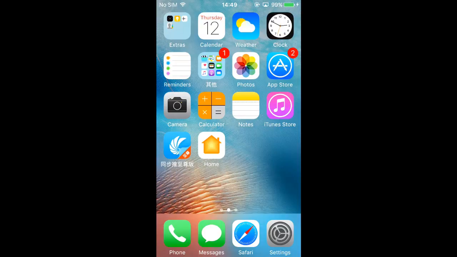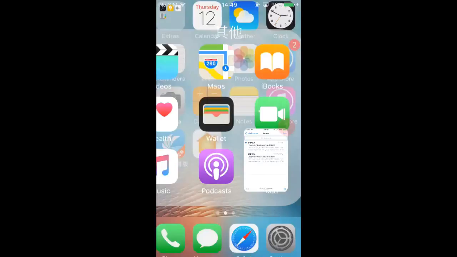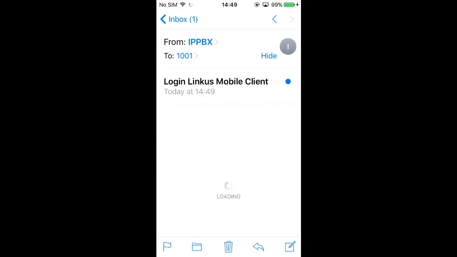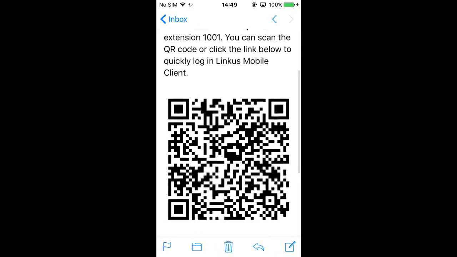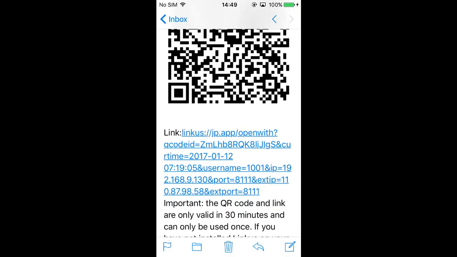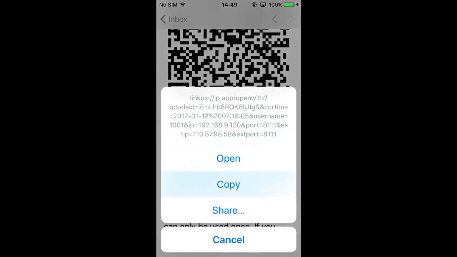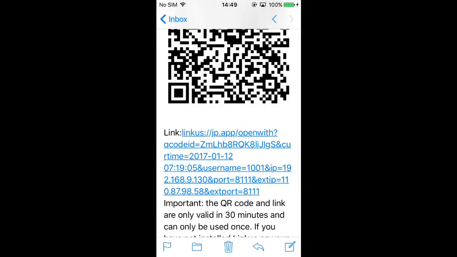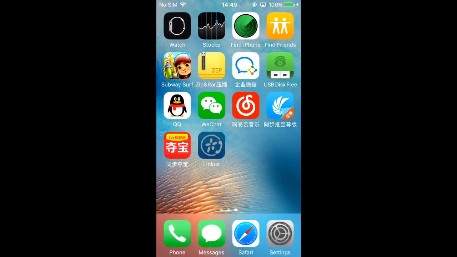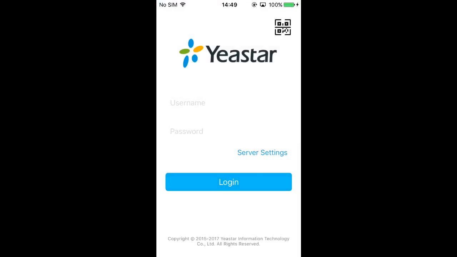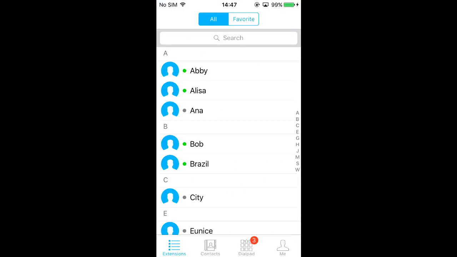If you have received the Linkus login email on your mobile phone, you can choose to log in Linkus via the link. Copy the link, then open Linkus mobile client and tap OK to log in. The QR code and login link in email are valid in 30 minutes and can only be used once.